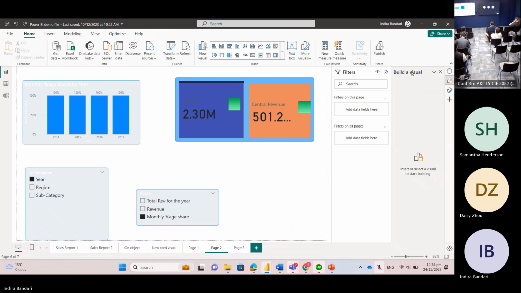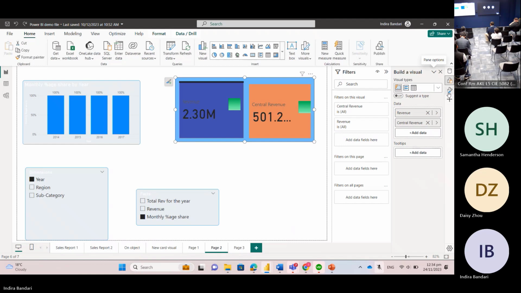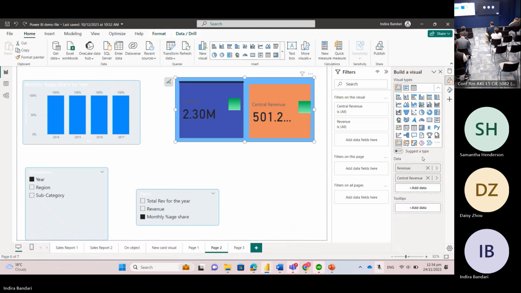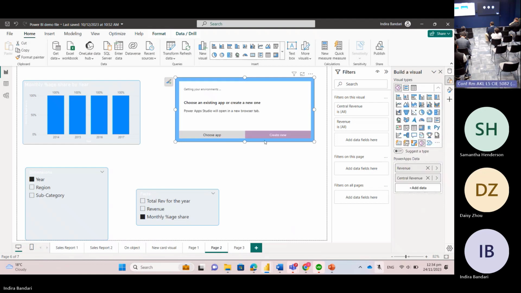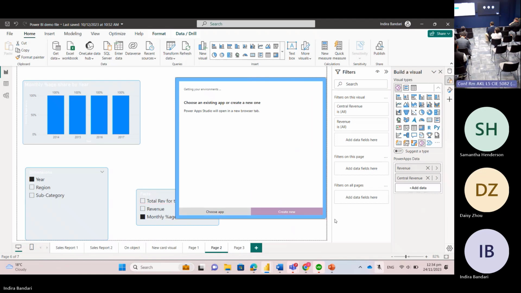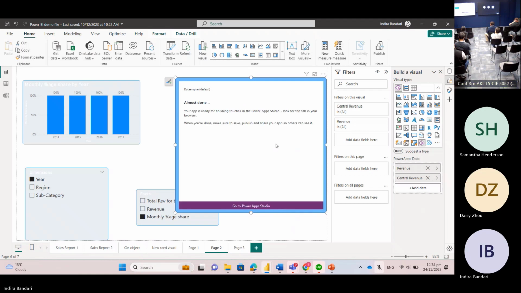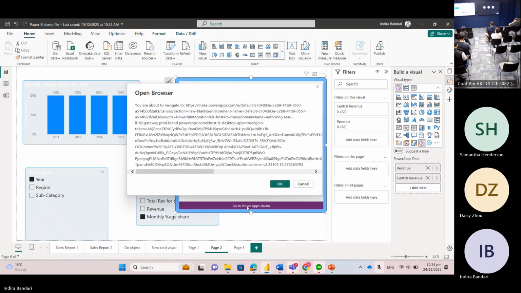What happens is you choose an existing app or create a new one. I don't have an existing app.